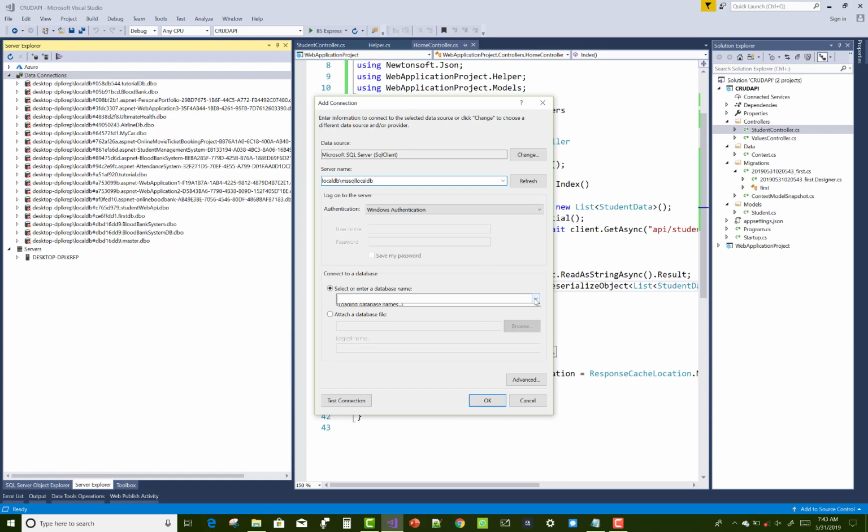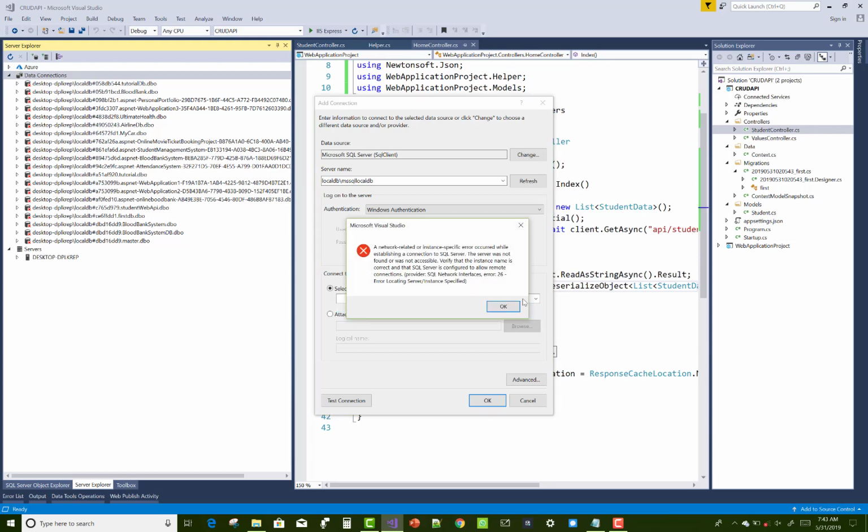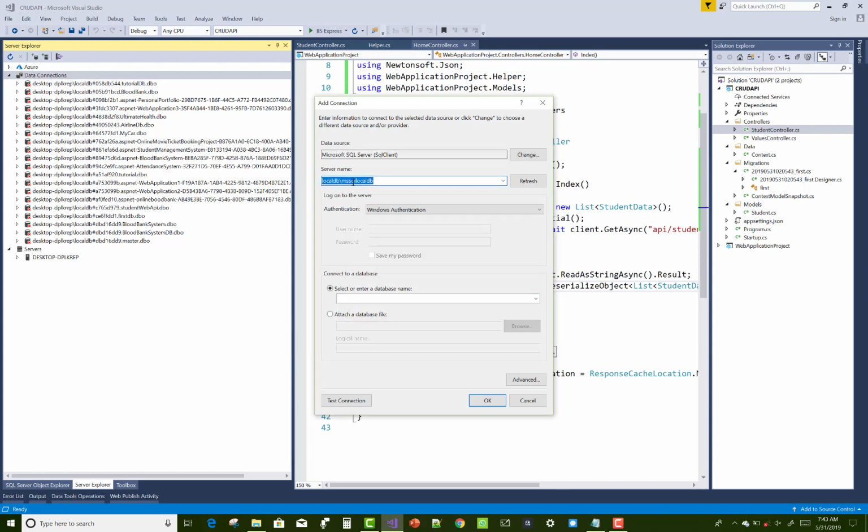Okay, so first of all, add some data into the database table.